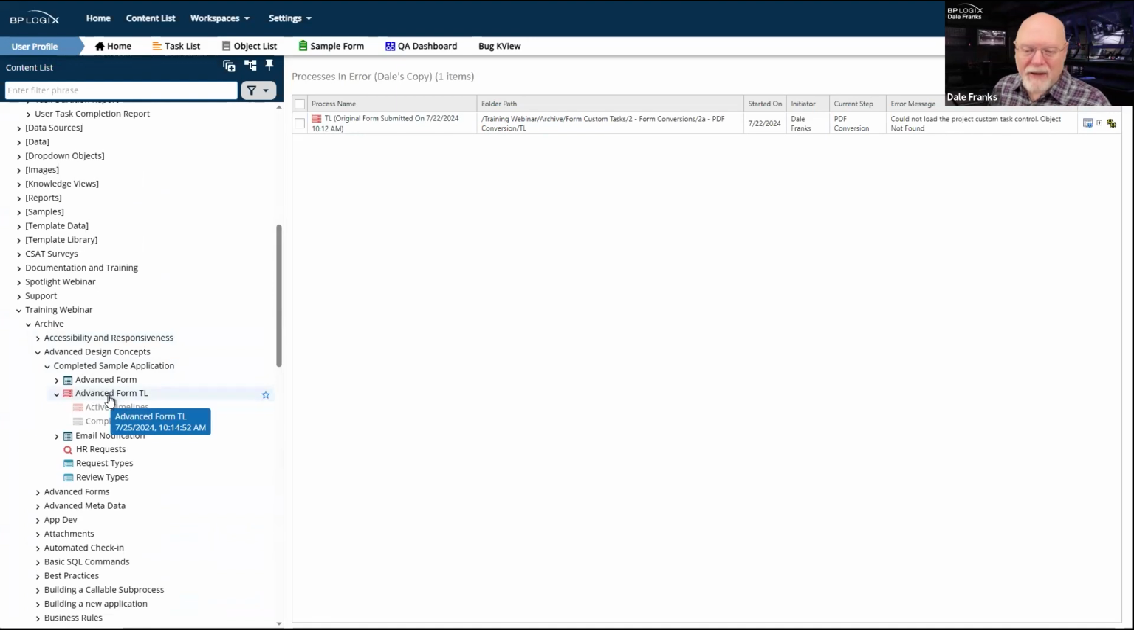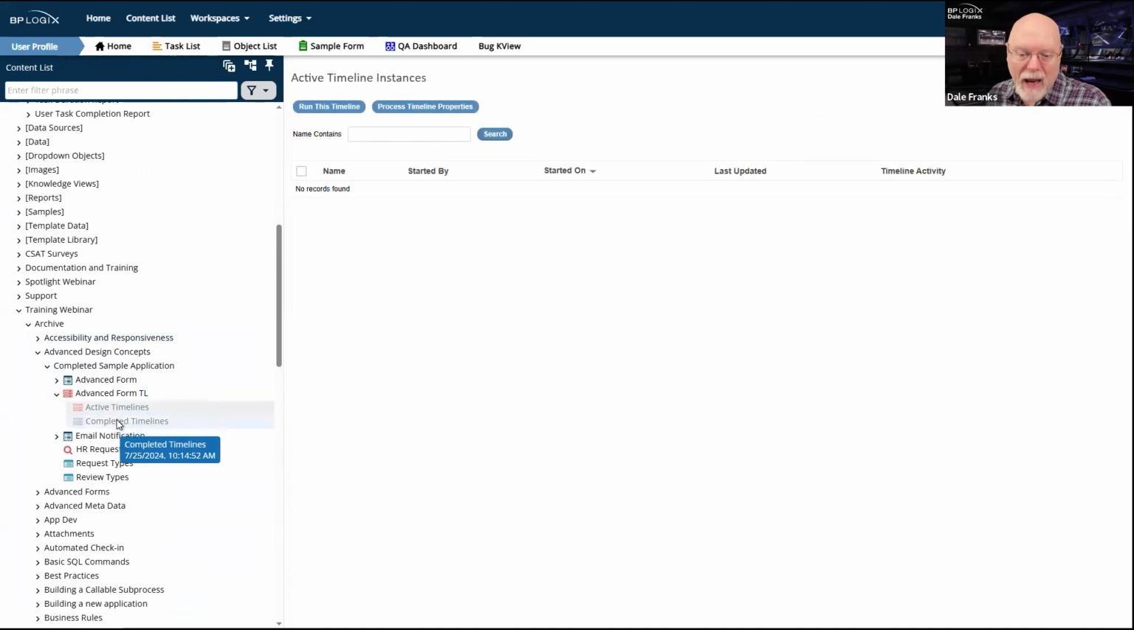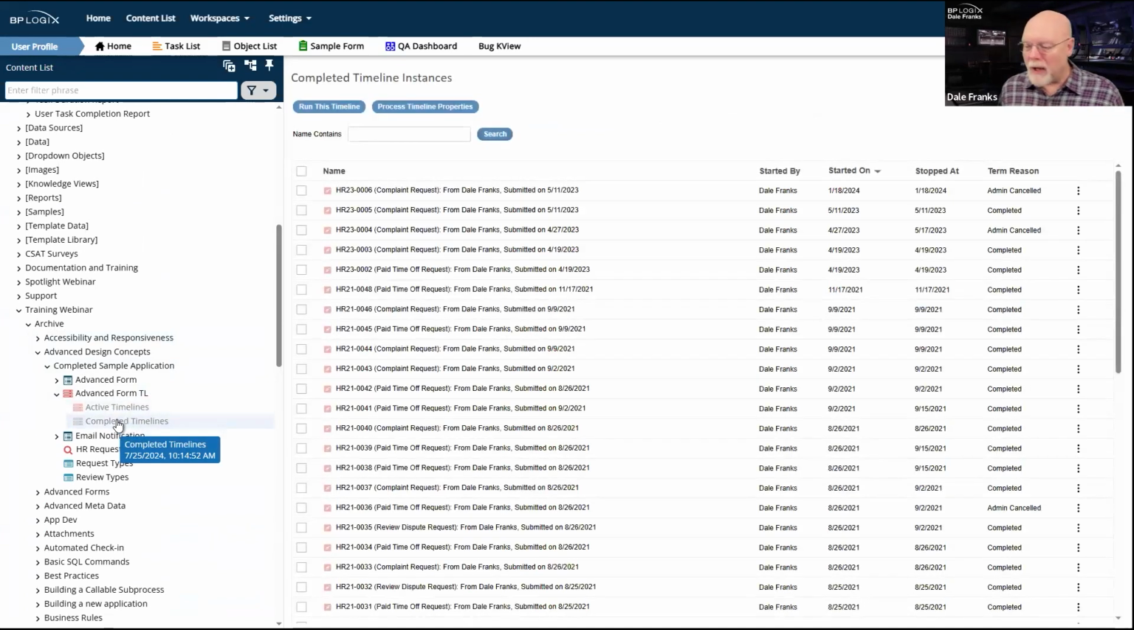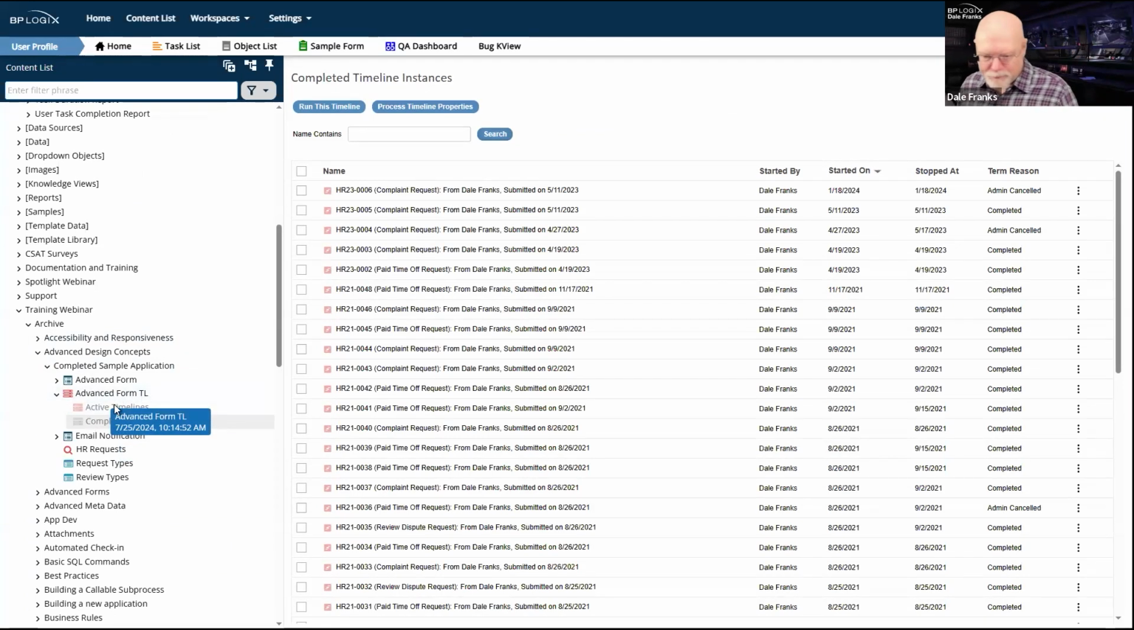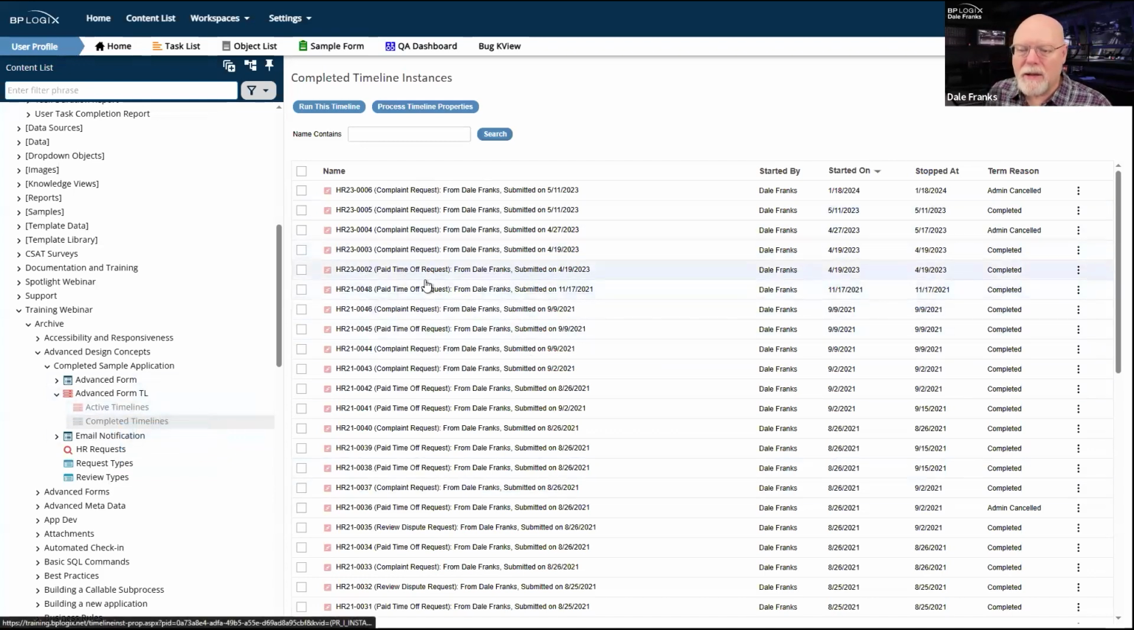So I have my advanced form timeline, and I can look and see my active timelines, which I have none, and my completed timelines, which are all right here. This is generally the first way that we get to our timelines. So the nice thing about this is, and it works the same whether we're in active or completed, all of these are completed, so we'll just do it here, is the ability to just be able to find a timeline real quickly.